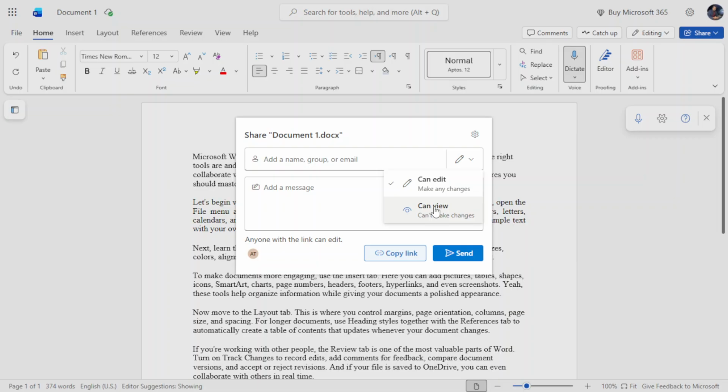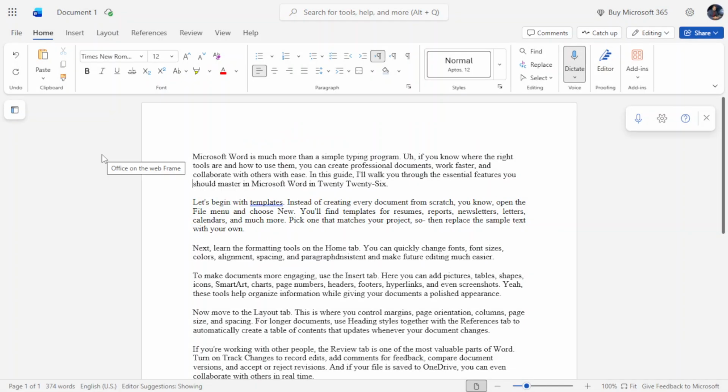Once your collaborators open the document, everyone can edit at the same time. You'll see their names or profile icons, along with indicators showing where they're working. Changes are saved automatically, so everyone stays up to date.